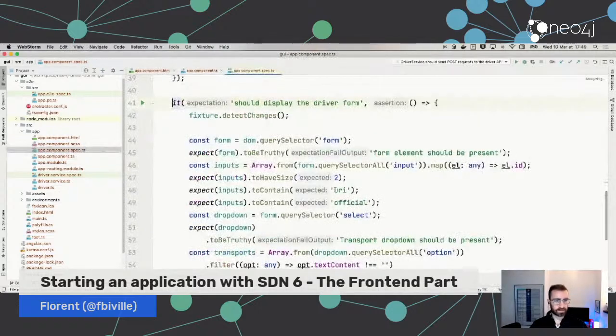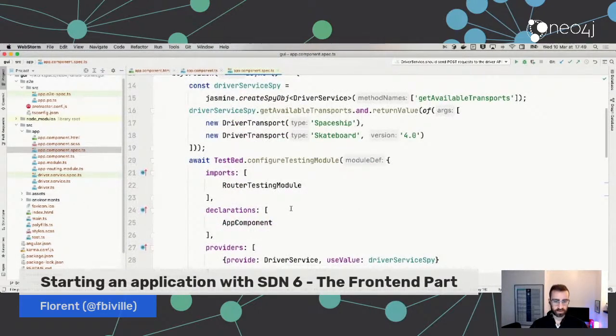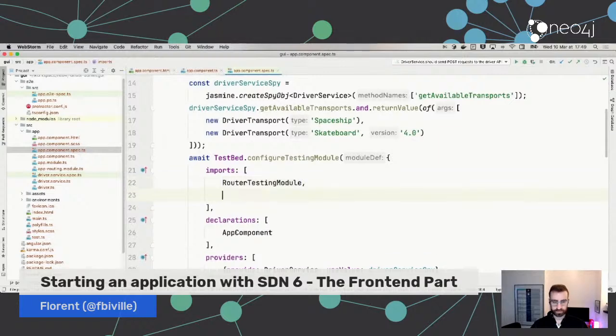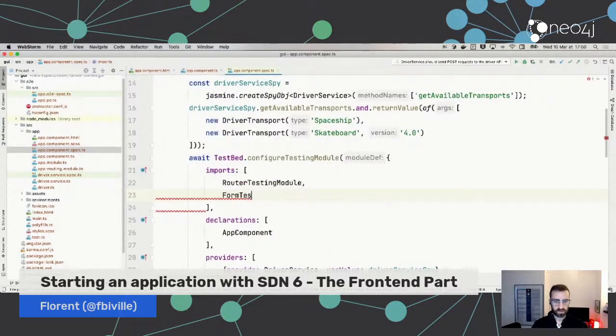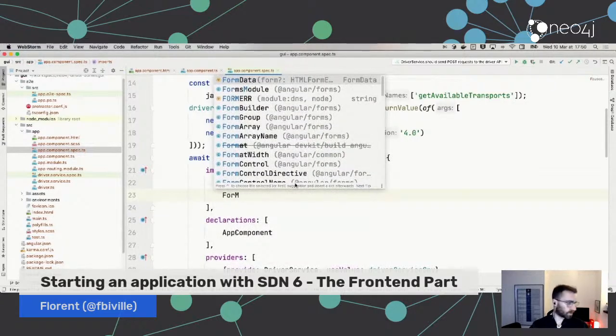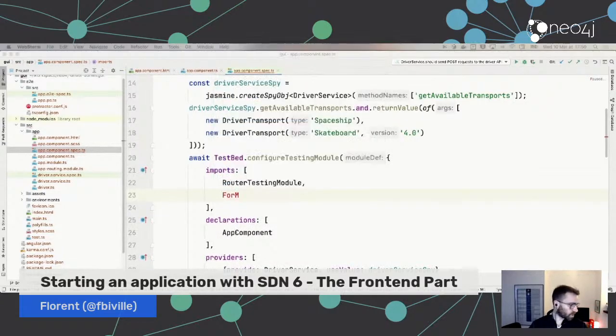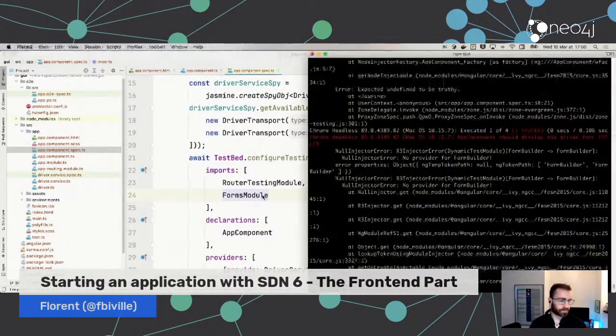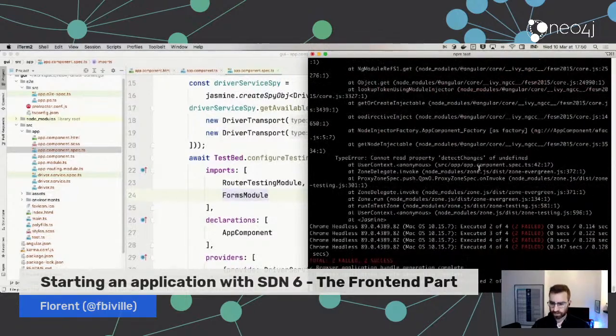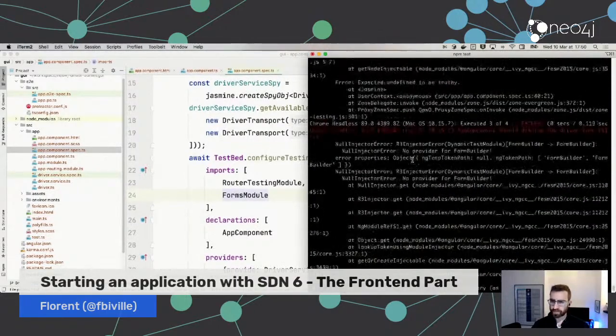So in the tests, I need to import the forms testing module, I think. Nope, forms module. Let me check real quick my cheat sheet. What do I import there? Reactive form. Yeah, forms module should be fine then. So it's just a regular module. And let's see, there is no test facility for forms as far as I know.